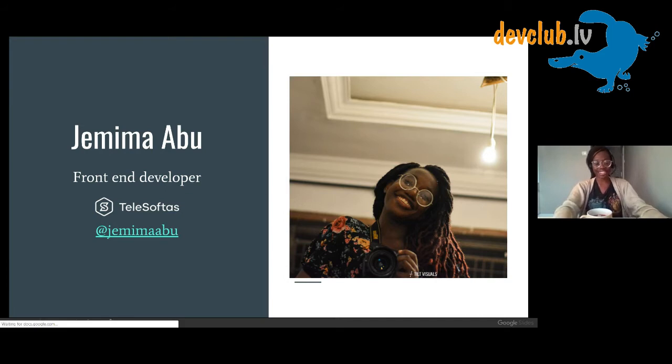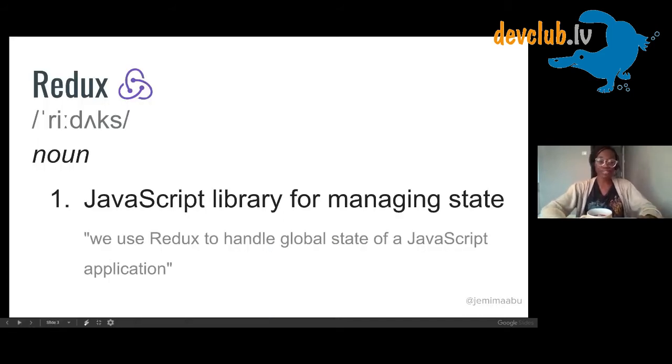Okay, so let's just kick it off. The first thing we're going to do is define what Redux is. I assume we have some sort of prior knowledge of React, so I'm not really going to go into state and everything. But Redux is basically a JavaScript library for managing states. That is the simplest way to explain it. It's a JavaScript library for managing states.